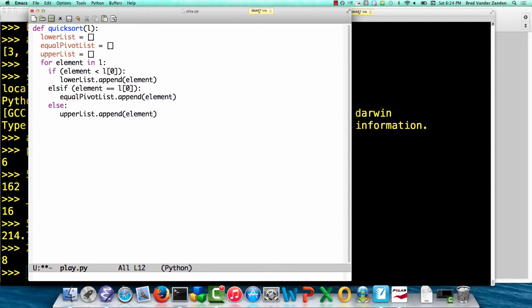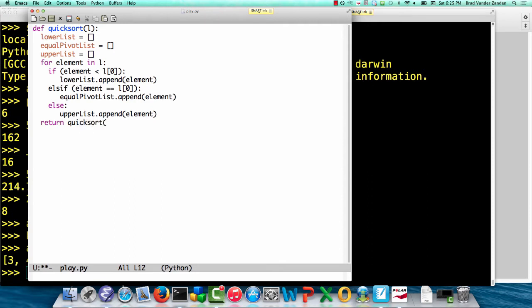So now we should be able to return what would happen if we sort the lower list, and then we can use plus for appending 2 lists together. So this is very handy. We don't have to quicksort the equal pivot list because those elements are all equal, and then we'll quicksort the upper list. So there's a couple cases to be considered for the recursion.